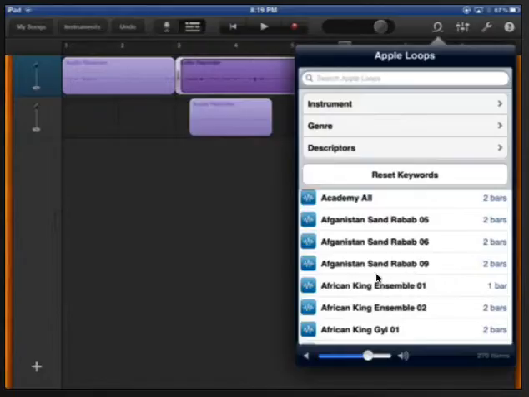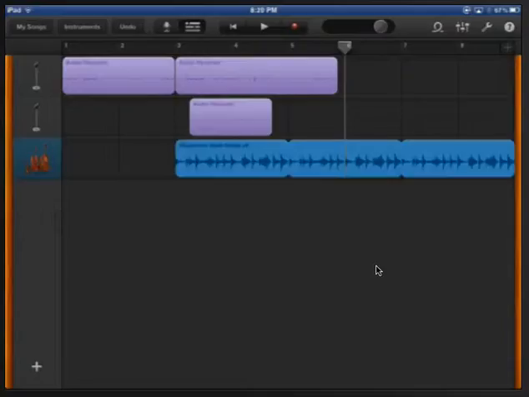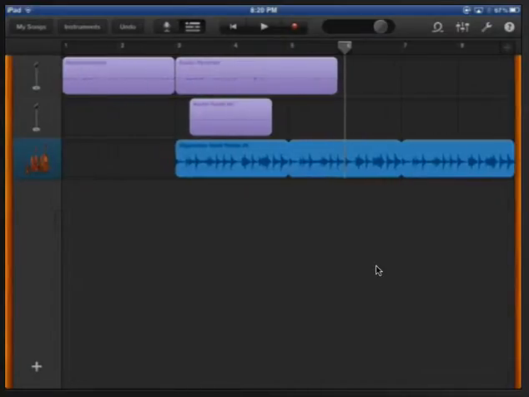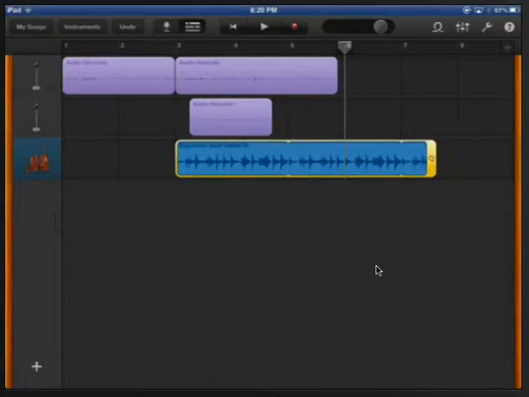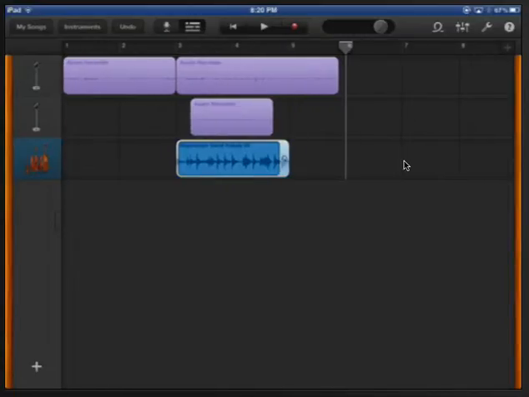So for instance, this is Afghanistan Sand Rabab, and if I want that, I drag that and I place that where I'd like that to go, like so. And then just like before, I can make this as long or as short as I like by simply clicking on it and then moving my finger across. So that's how you add loops and do an audio recording.